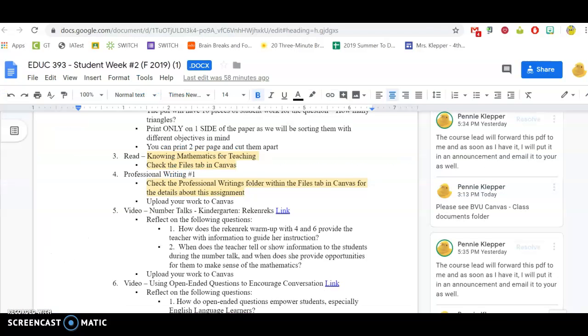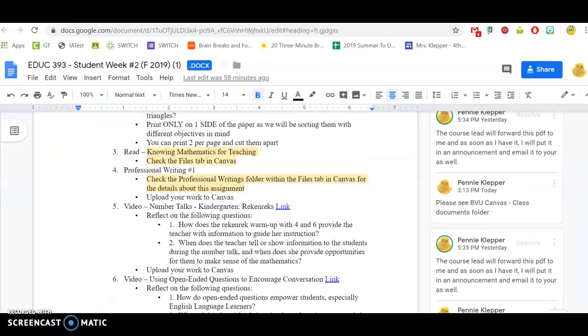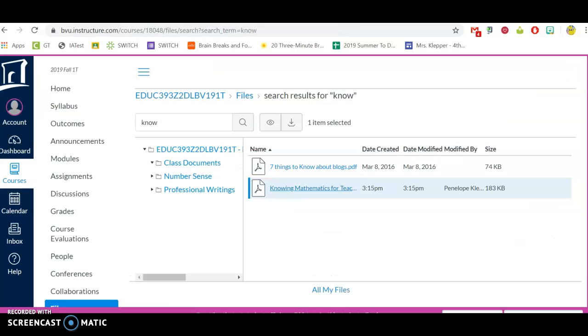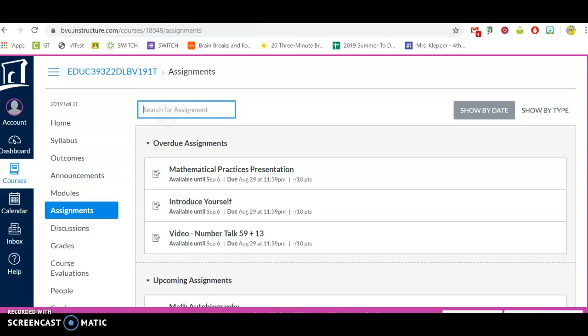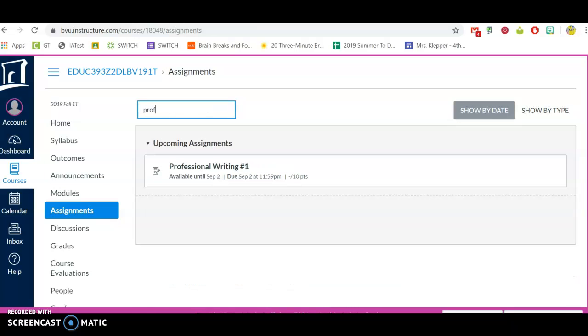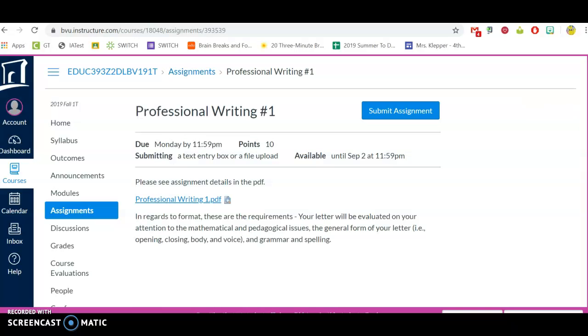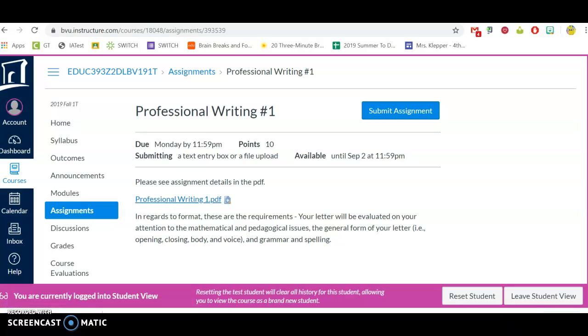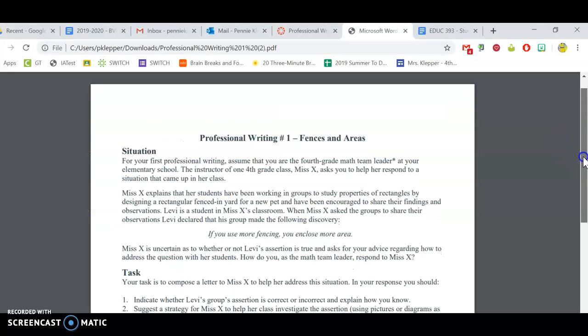Then the next information right here is the professional writing. What I did for that, you click back in Canvas and you go to assignments. You search professional writing, it comes up, and you click on here. This link right here is the link for the actual assignment. That's a download. Okay, and that came up.